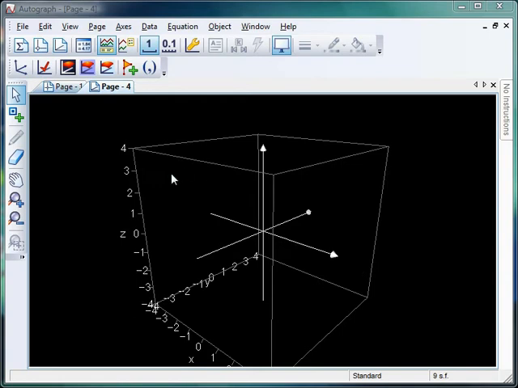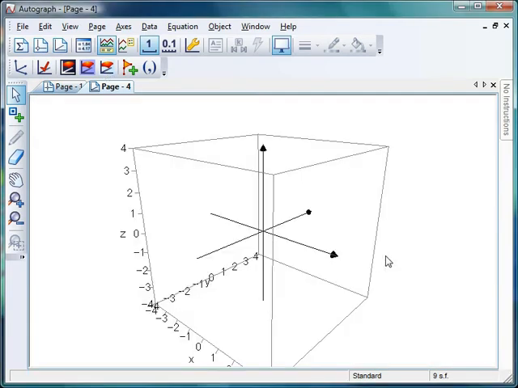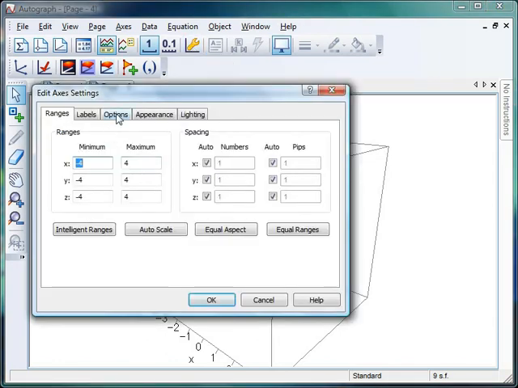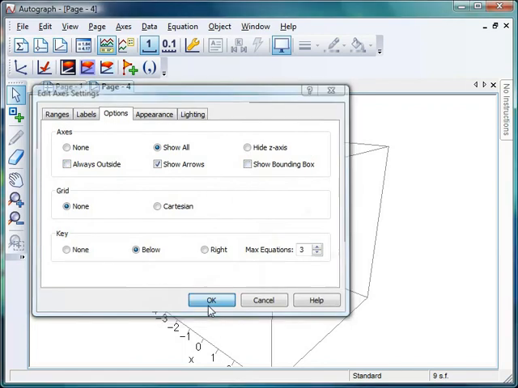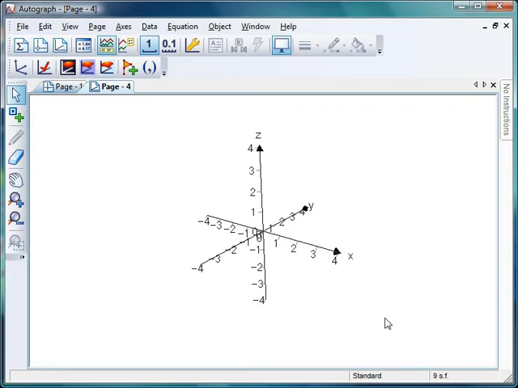So, first thing we need is a 3D page, which I've got in front of me. I'm going to go white this time, I think, just for a bit of variety. So if I hover up there and click that. Now, the usual thing, this box has got to go and these numbers have got to go. So let's hover up to Edit Axes. Let's go to Options. Always Outside, no thank you. Show Bounding Box, no thank you. Click OK. Nice. Might do a little bit of a zoom in.